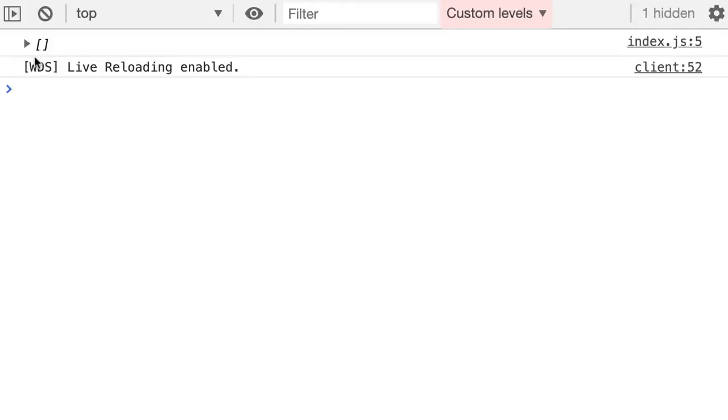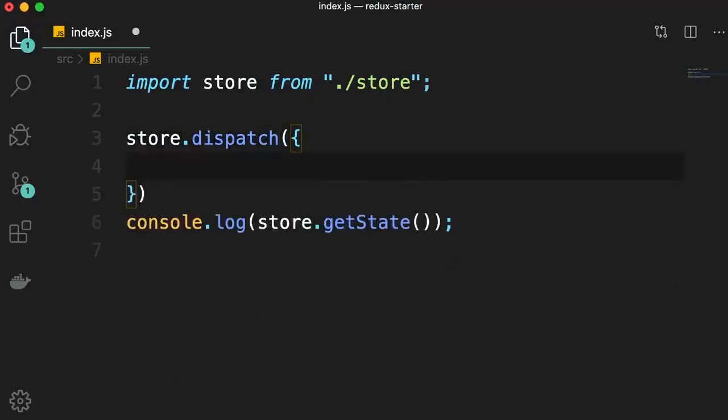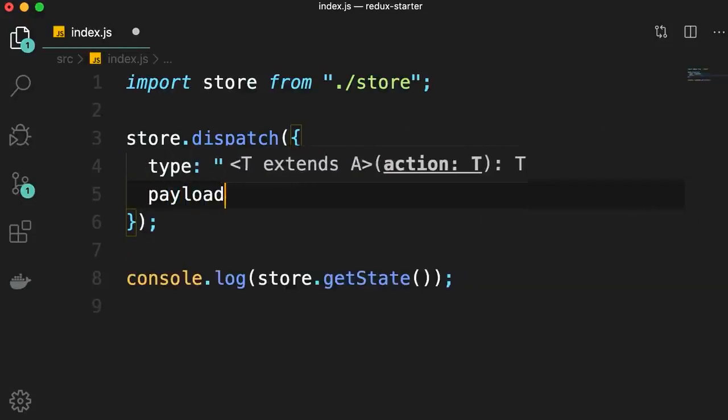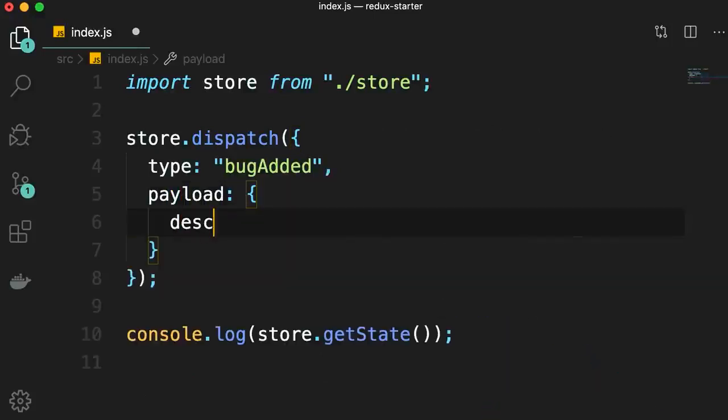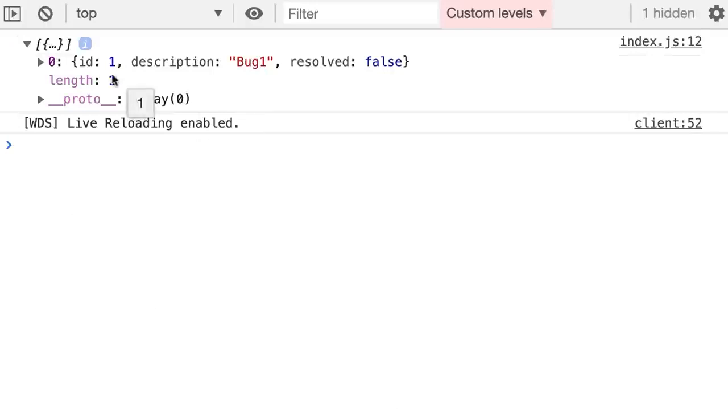So let's dispatch an action. So before console.log, we're going to call store.dispatch and pass an action. This action should have two properties, right? One is type, which we set to bug added. The other is payload, which is an object with a property called description. And we can set this to bug1. So in a real application, when the user clicks on the add button, we're going to dispatch an action. Now, save the changes. There you go. So in this array, we have a bug object with ID set to 1. Here's the description, and it's not resolved.